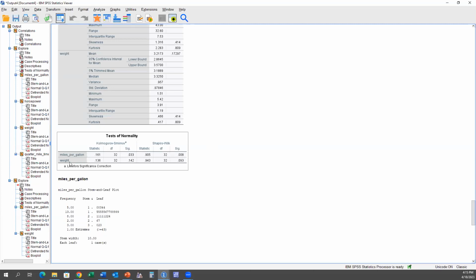And we can see for weight, 0.142 and 0.093. Those are both greater than 0.05. So normality was supported for weight. However, for mileage, 0.033 and 0.008, those are below 0.05. So normality was not supported for mileage. What I would do in this case is run a Pearson correlation, and then I would run a Spearman correlation as a backup.